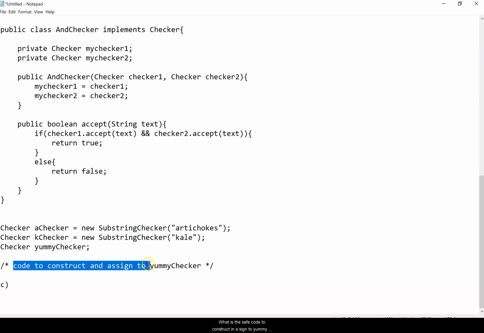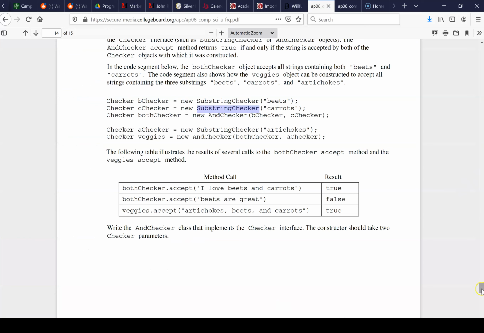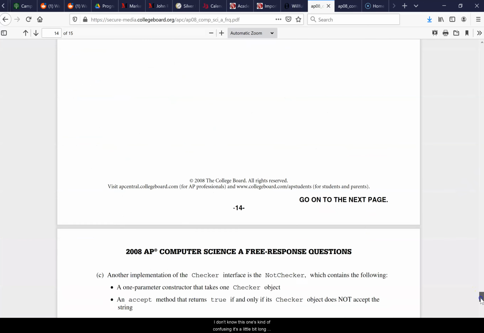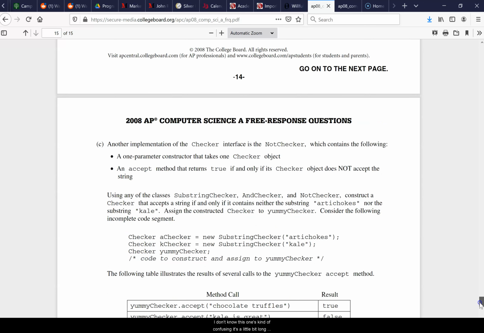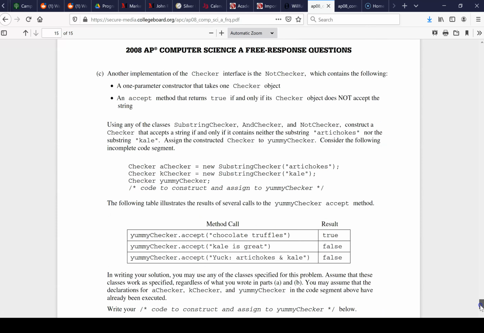C. What does this say? Code to construct and assign to Yummy. So we're going to create a Yummy object with the information in it. A checker is a substring. Let's read what it says. I don't know, this one's kind of confusing. It's a little bit long. The code's not that hard, but I don't know.